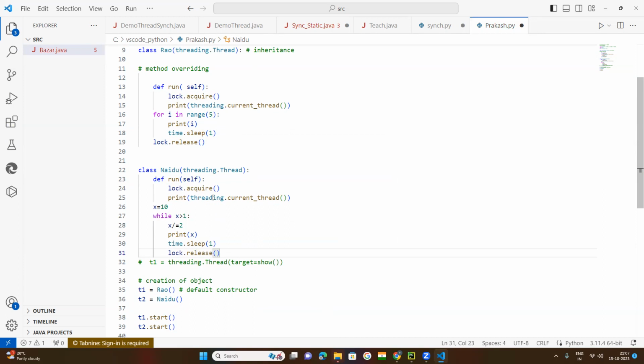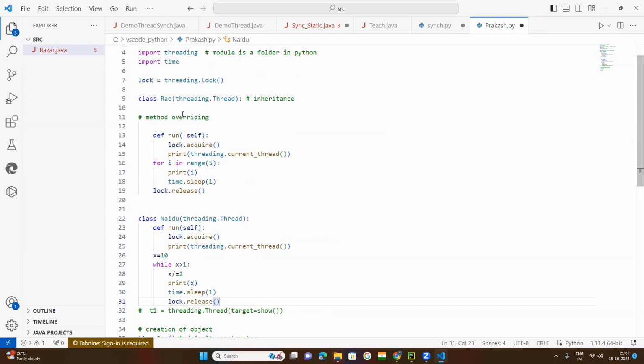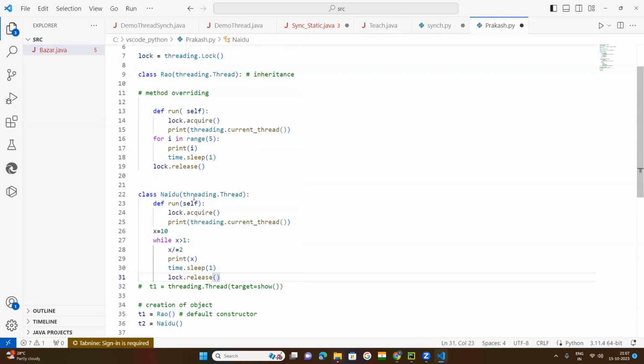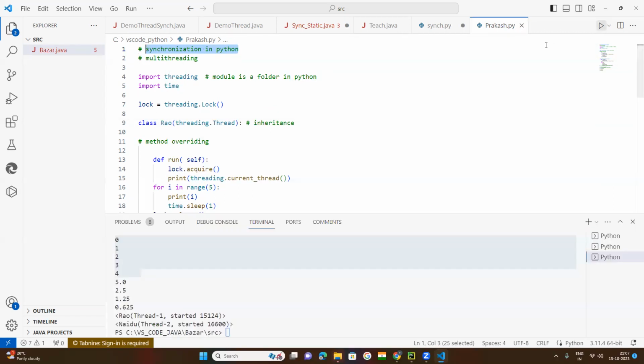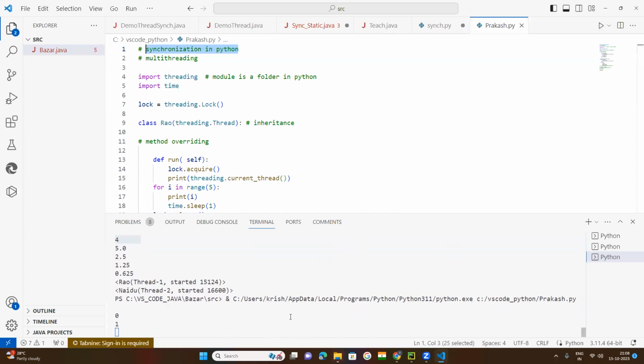Try to understand. I have written a little bit of code. I will explain that. Now if it is executed, you achieve the synchronization. Okay, now let us see. After that, I will explain. Now what happened?